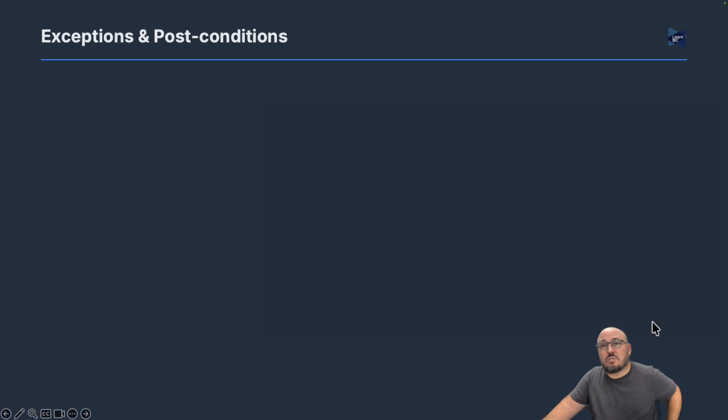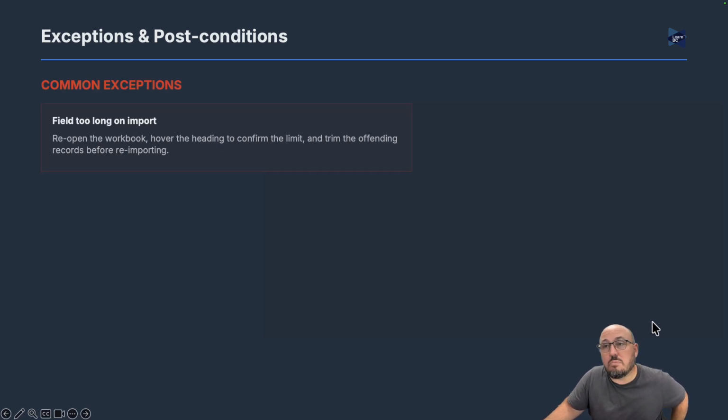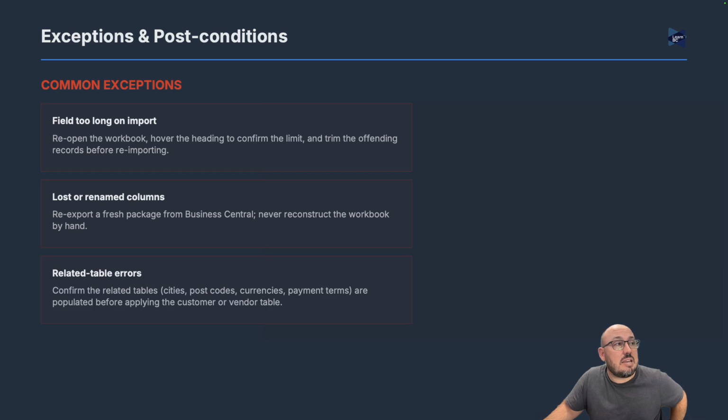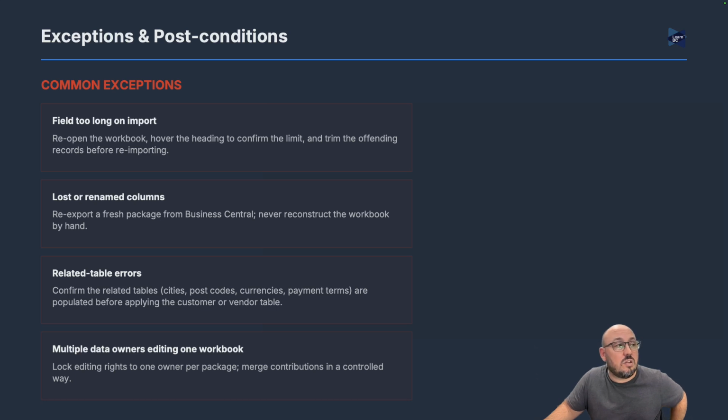So what are the exceptions here? Field too long on import, well, it's going to fail. So reopen the book, move your mouse over the heading, confirm the limit, and trim the offending records. Lost or renamed columns, re-export a fresh package and put your data in there. Related table errors, confirm the related tables, cities, postcodes, currencies, payments are populated before applying the customer or vendor table, and multiple data owners editing one workbook. Well, lock editing rights to one owner per package, merge contributions in a controlled way.